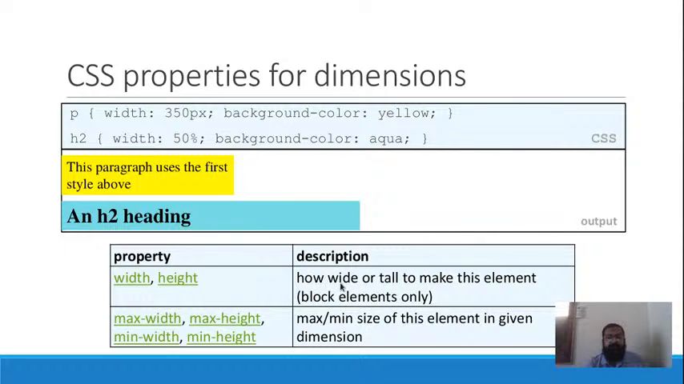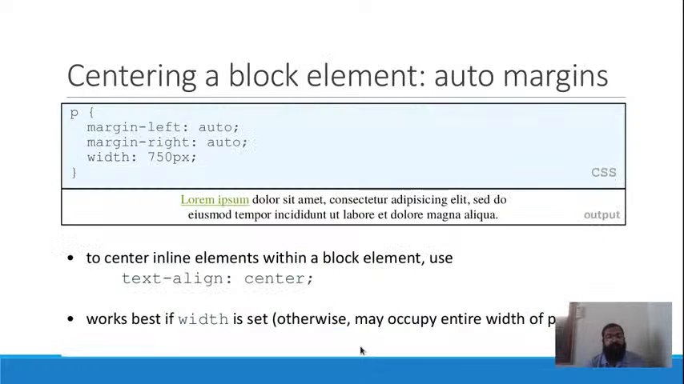Width, height: how tall or wide to make this element. Block elements only, and then you have the max width, max height, min width, and the min height. Then, if you want to center a block element, you use auto margins. Let us say you use the p selector, then margin left auto and margin right auto, and the width is to be 750.